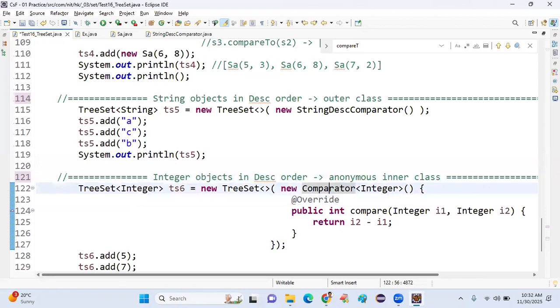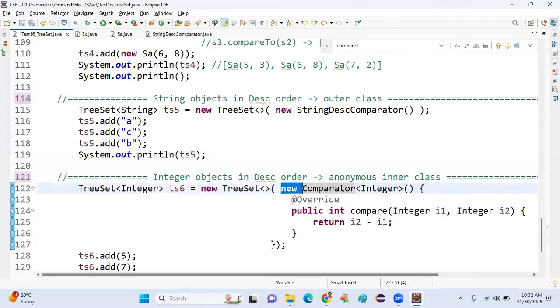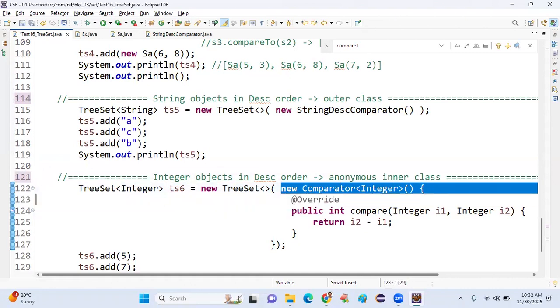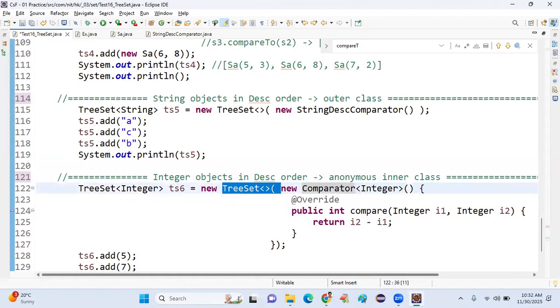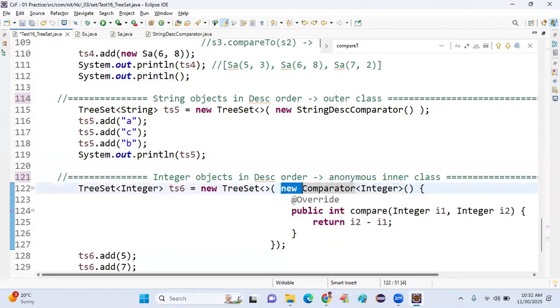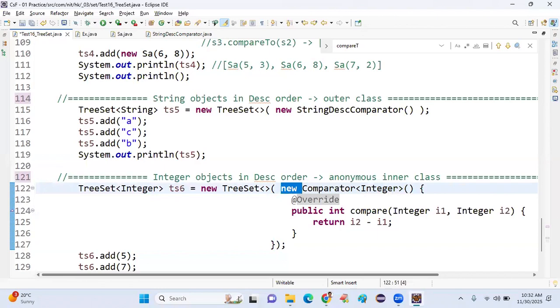Tell me, is there any name available for this class? No. Number two, it is a subclass of the given interface. Which interface? Comparator. It implements the method of the interface, instantiates that implementation, and passes it as an argument to the constructor method. Totally, how many activities is it doing? 4 activities. Number one, declaring the subclass. Number two, implementing the method of that interface. Number three, instantiating that implementation. Number four, passing it as an argument. All 4 works it is doing in a single place.